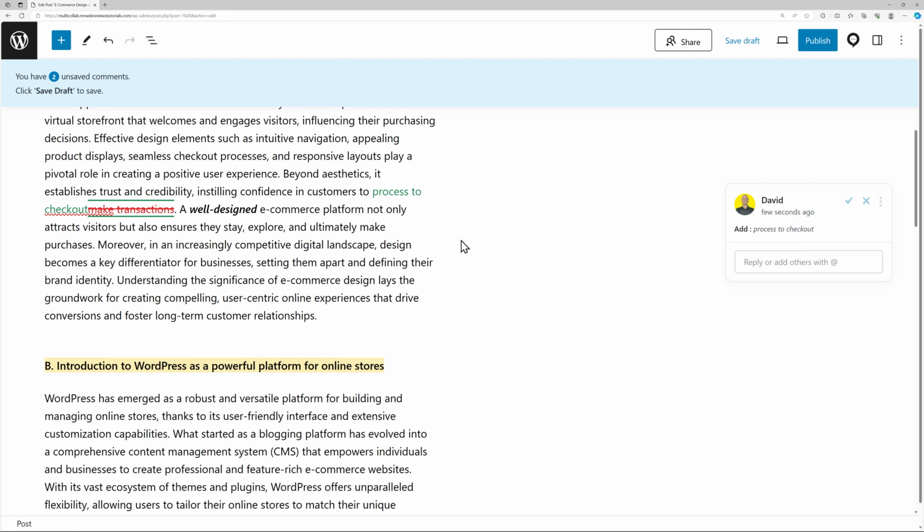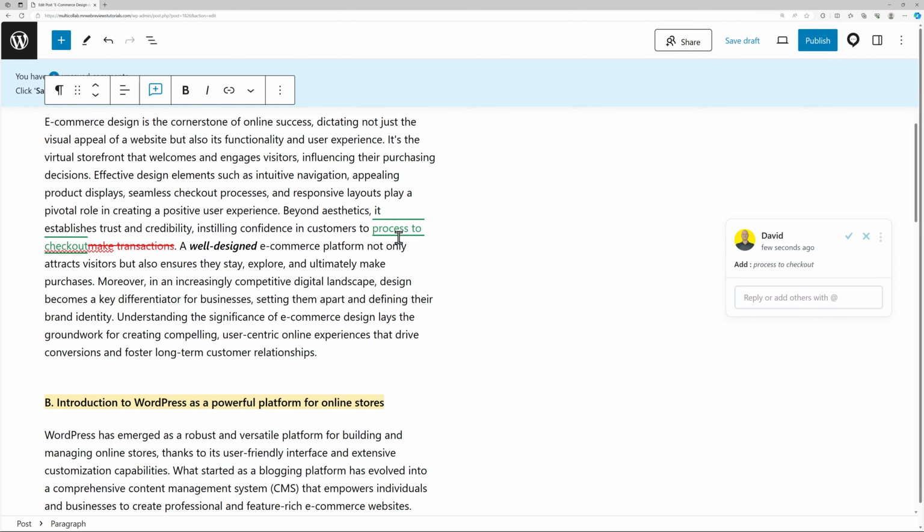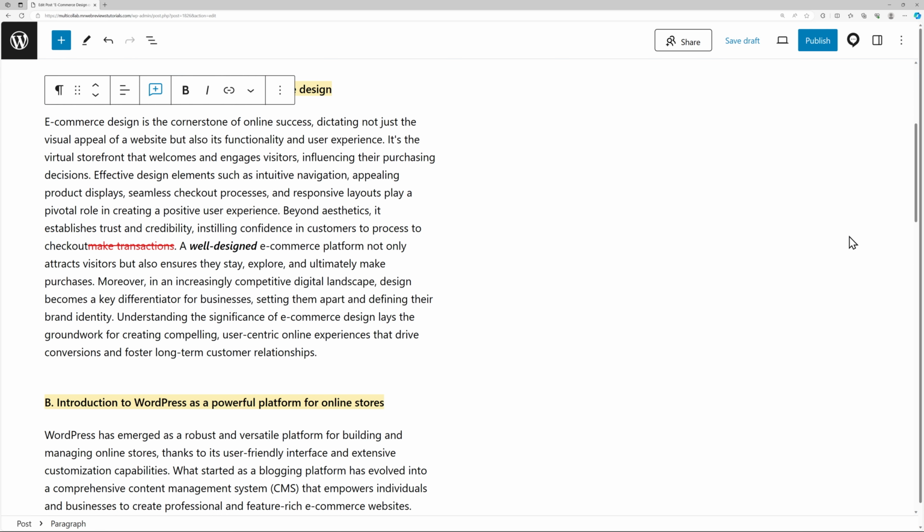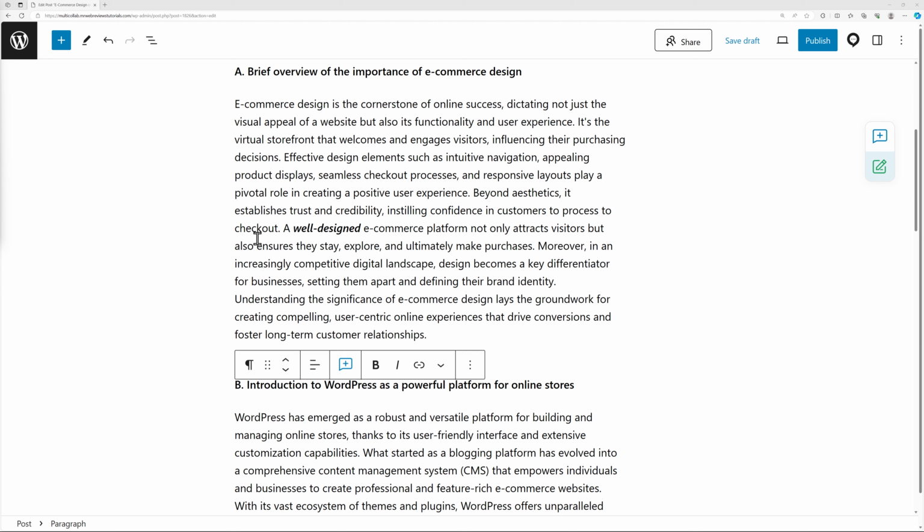And now again, if anyone comes along, they can either accept or reject your suggestion. So let's accept this one as an example, okay? So process to checkout, we're happy enough with that. So let's accept the changes, and they go automatically. Those changes have taken place. So it's very easy to use, isn't it?